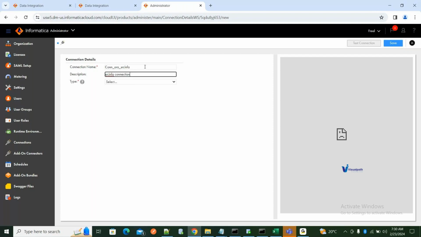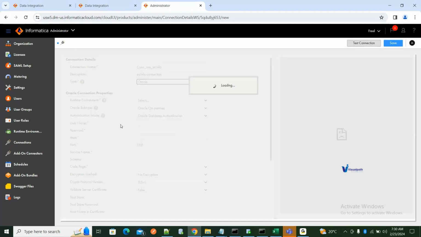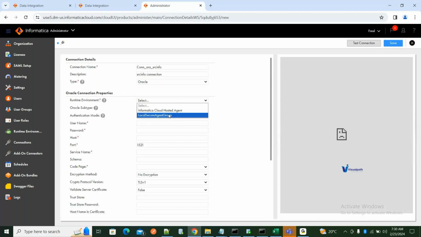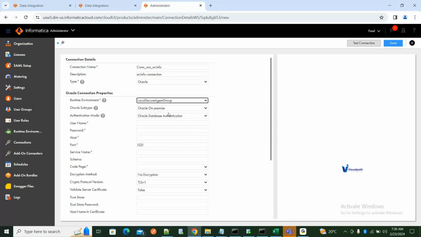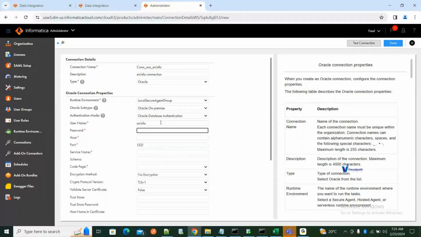That's a schema name, right? SRC INFA is a schema name. Select Oracle, and then you select your local secure agent group, which is on-premise, and Oracle database authentication. You need to provide your username and password, your local host. Service name is ORCL. That is my service name when I created my Oracle database instance.